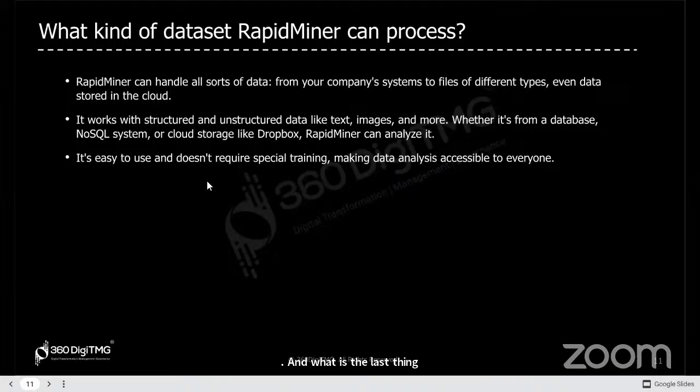So we have talked about this before. Any people who do not have effective knowledge of programming, even those people can just use this. Even developers can use a tool like RapidMiner, and even non-developers can also use it. Why is this accessible to everybody? Because it is very easy to use and it does not require any special training, because of its interface and no-code platform. So this is about the kind of data sets RapidMiner can process.